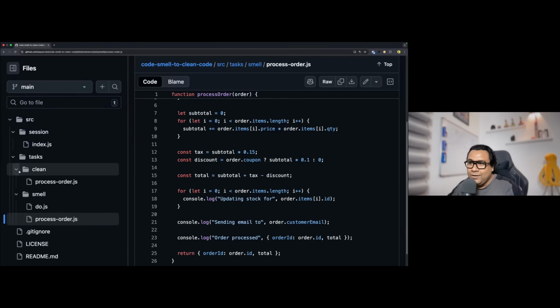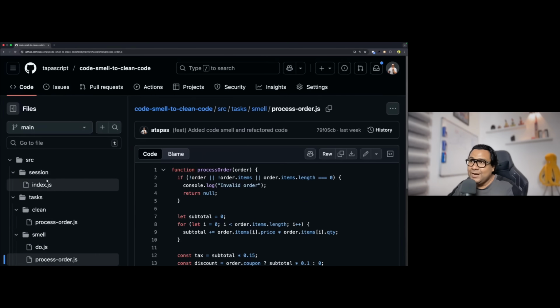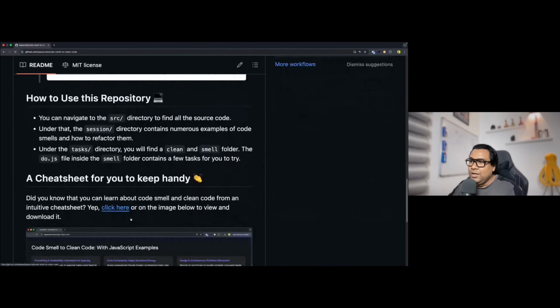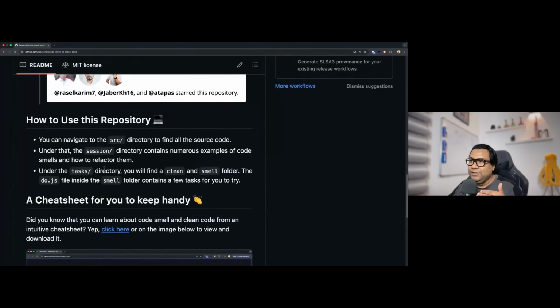I have already provided a version of processorder.js inside the clean folder. If you want to get a hint, you can take a look into that. So please do that. Also look into the README file of the code smell to clean code repository. You would find all the instructions over there on how to use it.